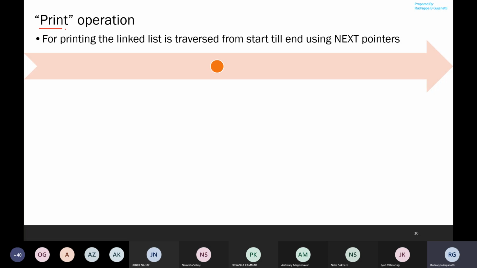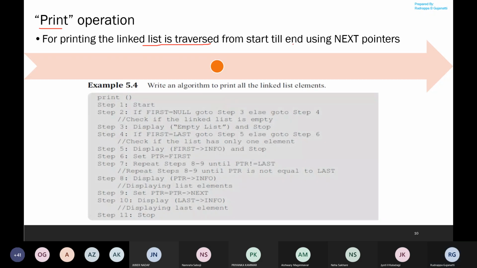Now, in case of the print operation, we have to traverse the entire linked list and start printing the elements which are present in it. So again, in this case, we are traversing basically. But at the same time, as and when we get the elements, we print them. In order to access the next nodes, we make use of the field which is utilized for next. So here we can just see the algorithm. Again, it will be almost the same as the search algorithm.